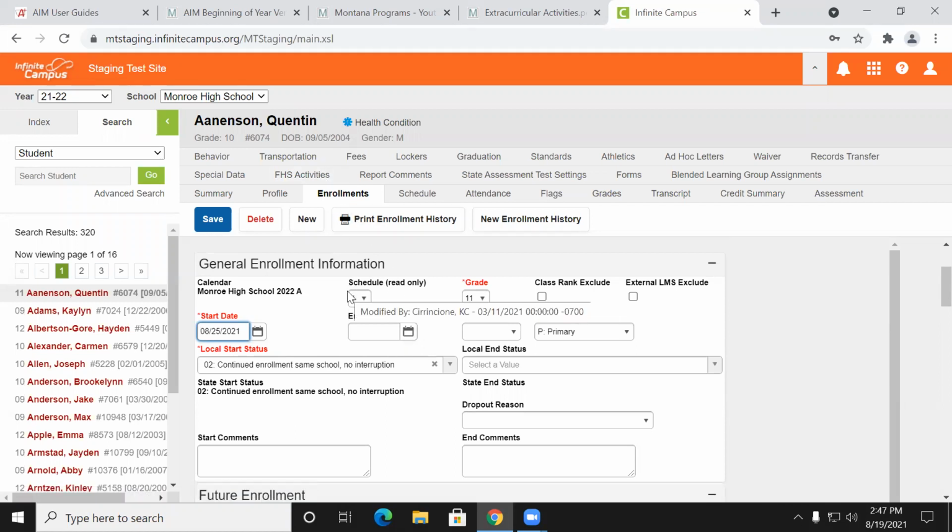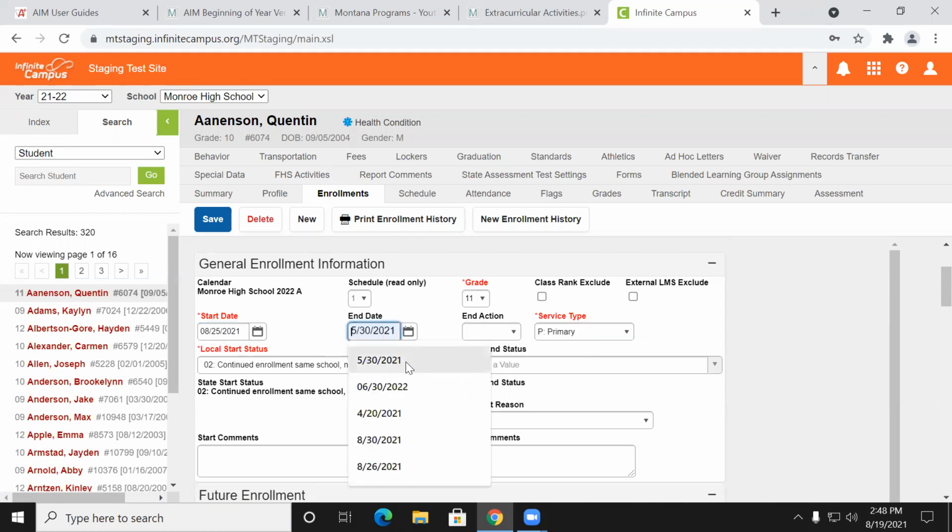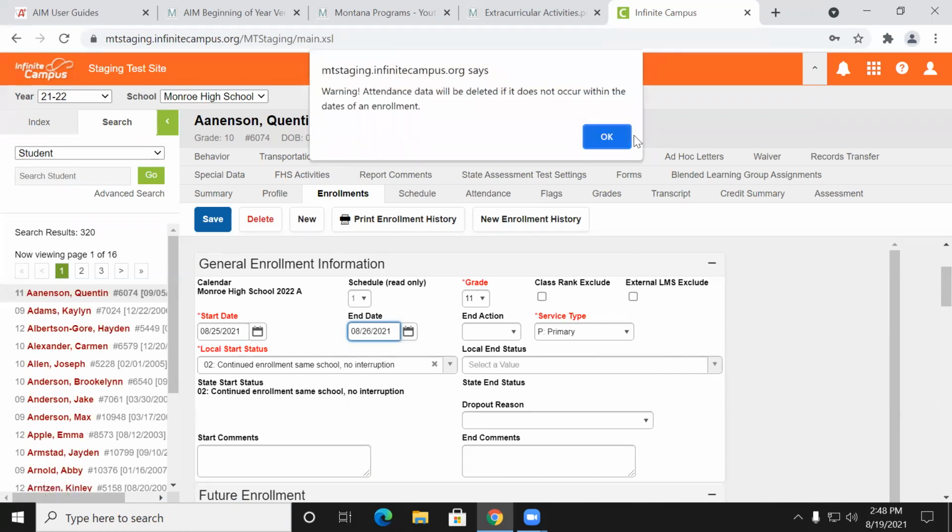I think the most standard wait time is 10 days. Every district can decide however that wait period is, but the average is 10 days. After 10 days, if you haven't heard from anyone and you don't know where the student's at, give them the end date of 1 day of enrollment. In this case, it would be that. And then you would give them the local end status.